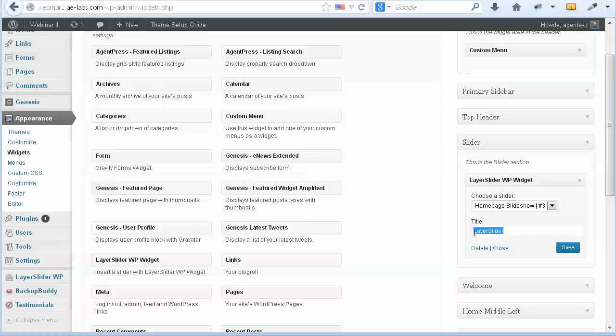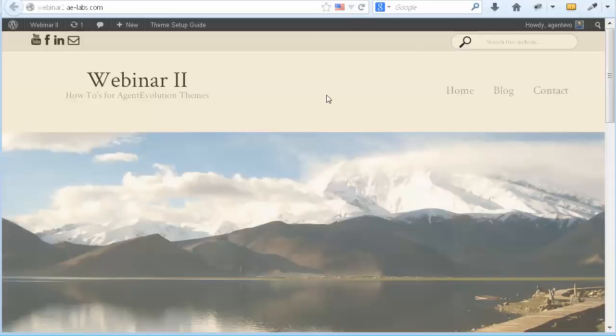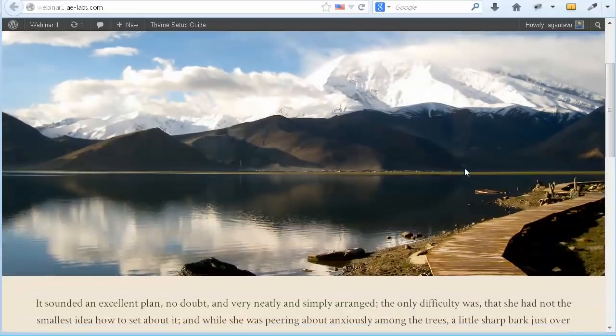I can give it a title. I'm going to get rid of that title because I don't want it showing up on my home page, and I'm going to click Save. Now that I've saved that, I can go back to my home page, and now I can refresh, reload that page, and you'll see there's my slide now.